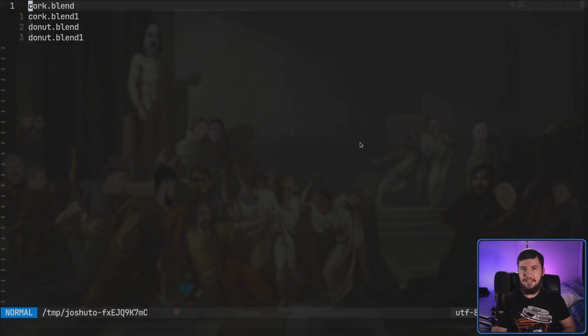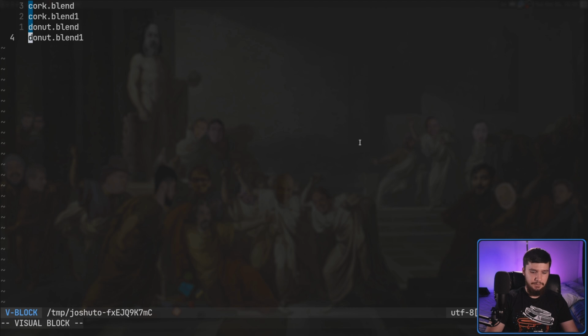The way it selects this editor is based on your editor environment variables, so if you have it set as nano, it's going to use that instead. So let's go and add some stuff to the front of these. Let's add some gibberish here.